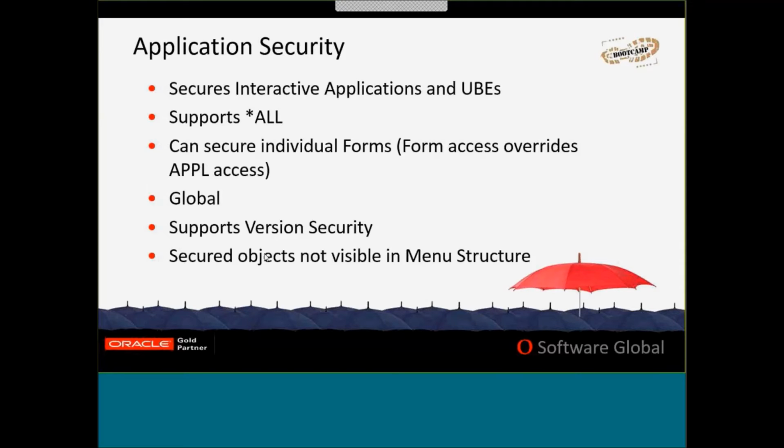Don't forget that in JD Edwards, if you do nothing, the security is wide open for application security. In fact, for the majority of the security types. I will point out to you any that are different. But with the standard, older JDE security types, like application security, it's wide open until you shut it.